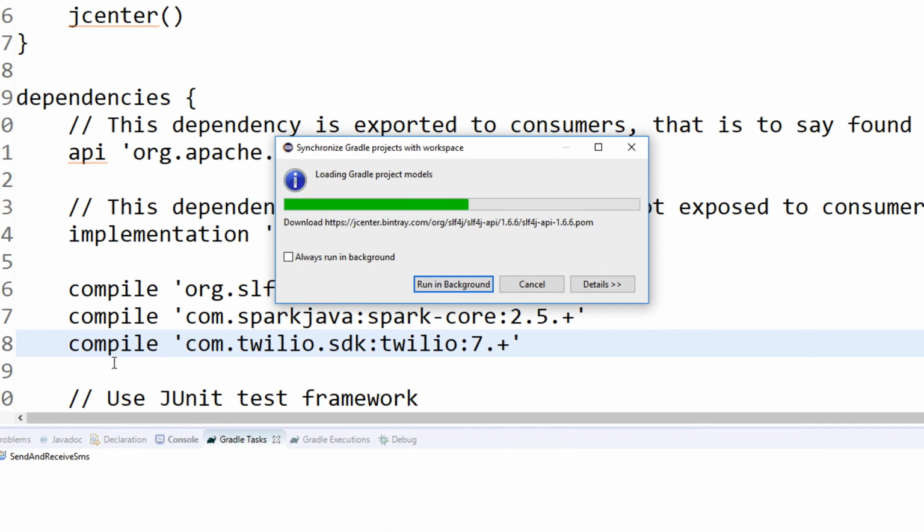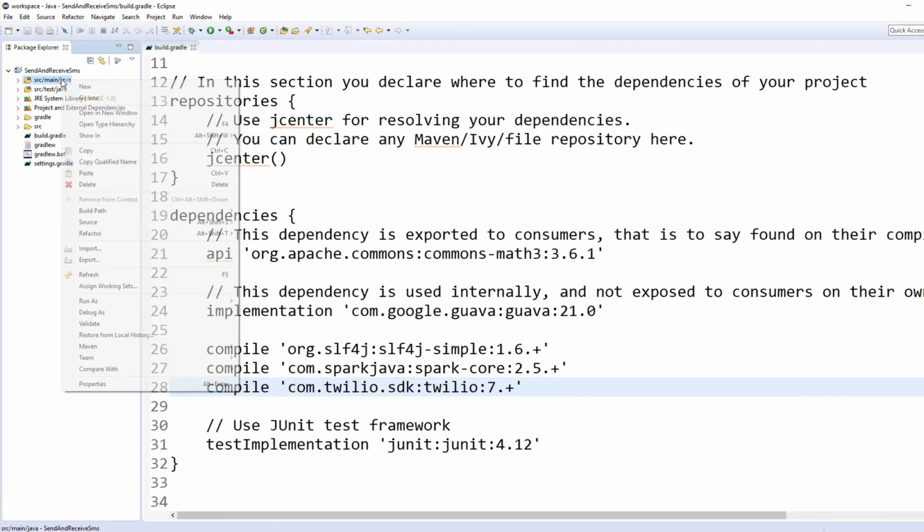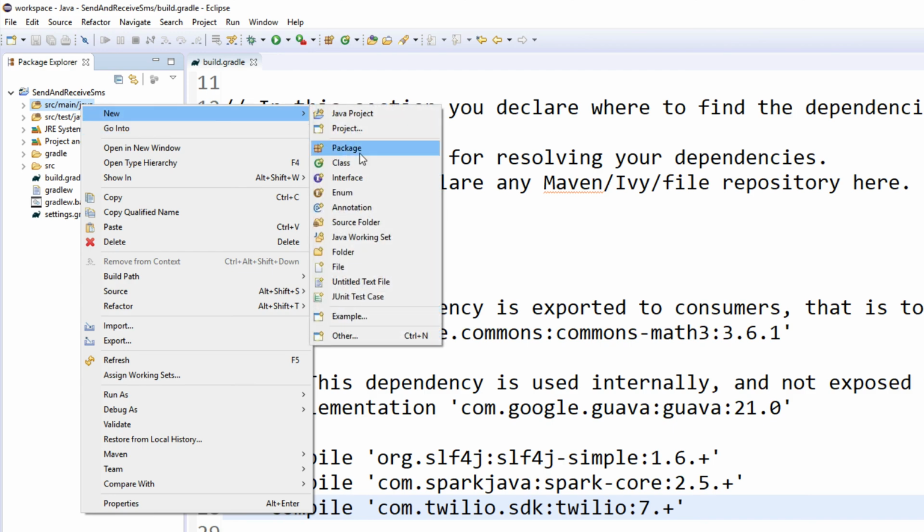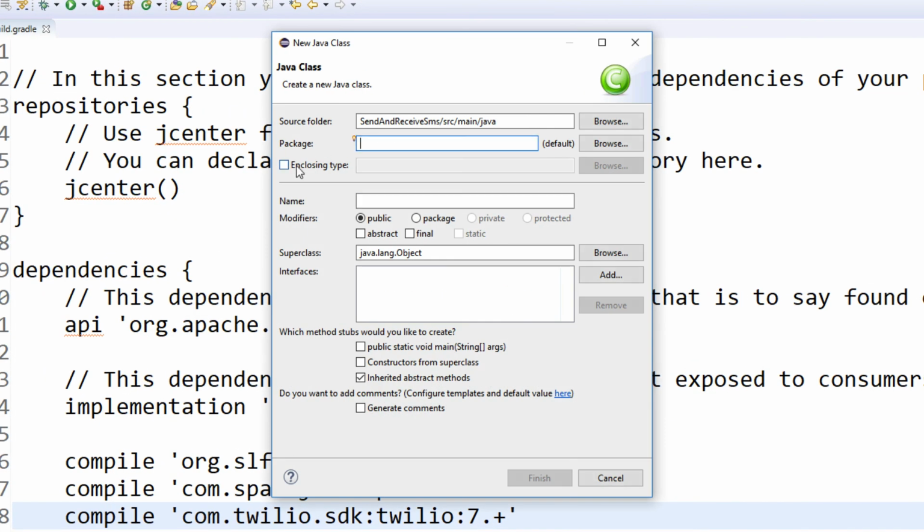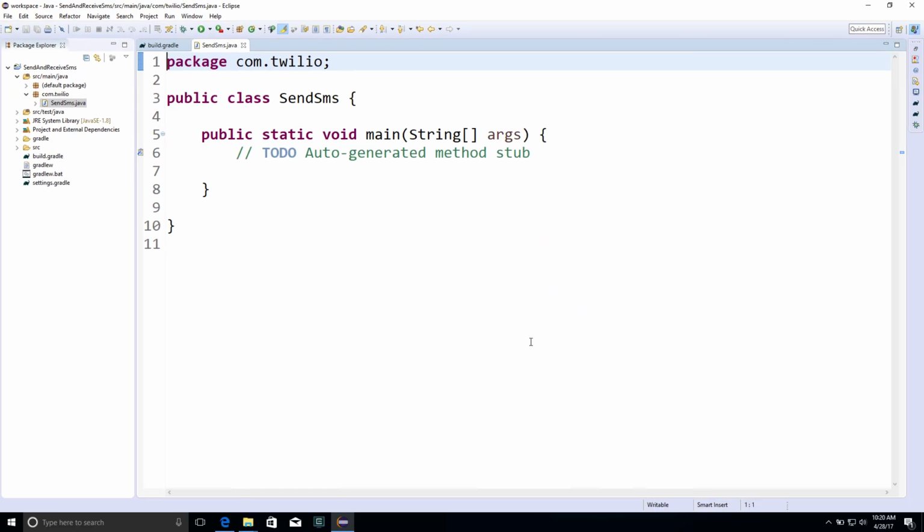This takes a little bit of time, especially the first time you do it, so rather than wait for that, we'll come back once it's done. Once that's completed, we'll create a new class inside of a package called com.twilio, and I'll call that sendSMS and give it a public static void main.